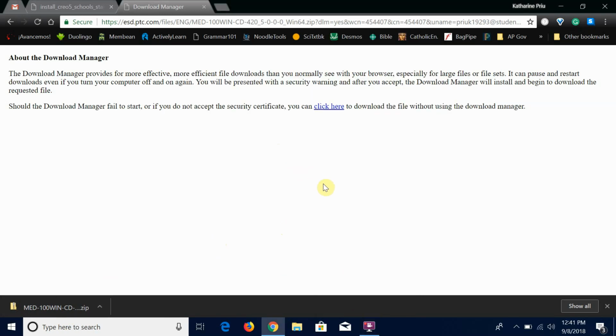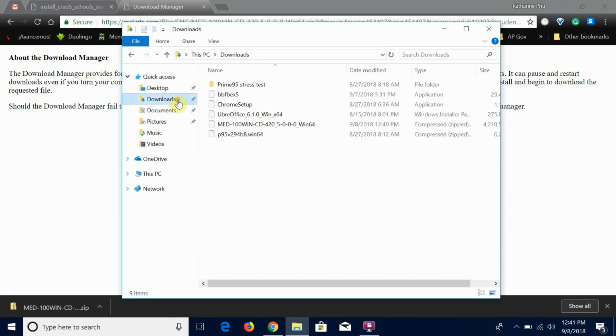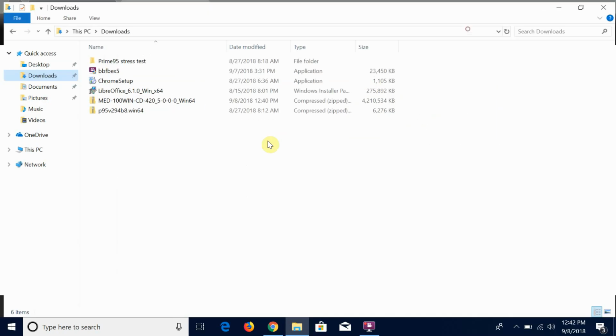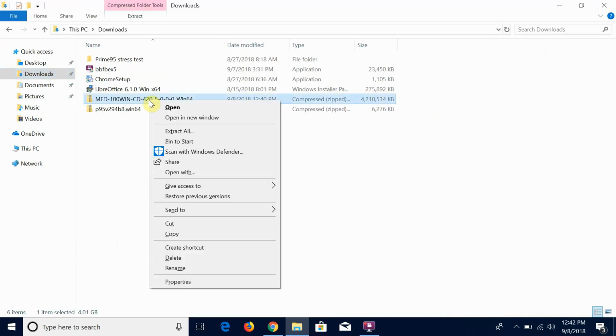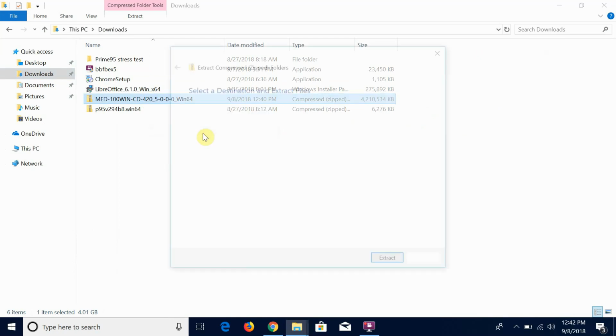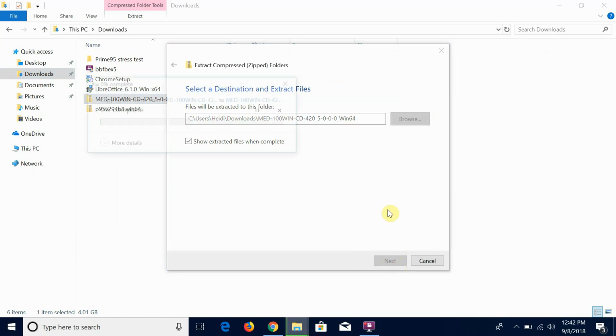Alright, so once your file finishes downloading, you'll need to go open it in the folder where you downloaded it. So we're going to go to the File Explorer, into our Downloads folder where we saved it. So we want to unzip this folder, so we're going to right-click it and extract all. I'm just going to save the entire thing into my Downloads folder, so I'll click Extract.